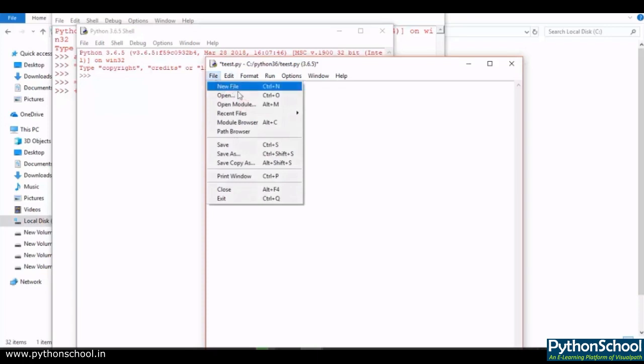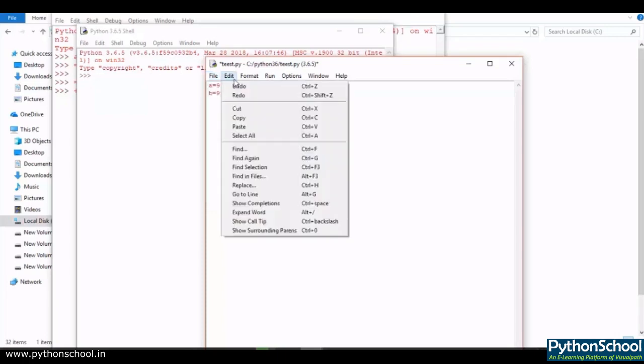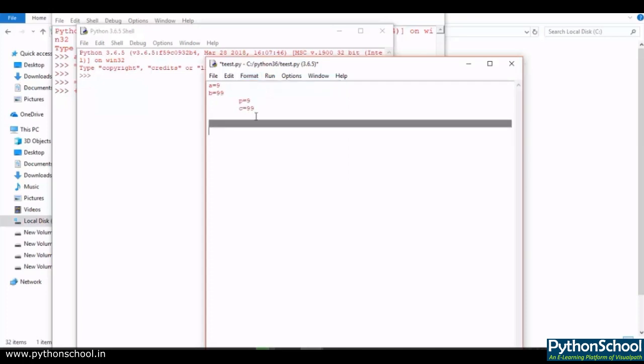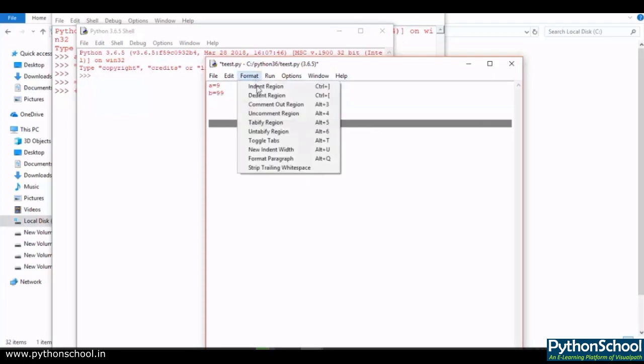Similarly, we had discussed the file menus; the same options are here also, and the format menu too. So you can see here, the main thing we need to discuss is this indent region. If you got any indent block error and you press this indent region, it will automatically fix it. You can use Control and the open and close square brackets.